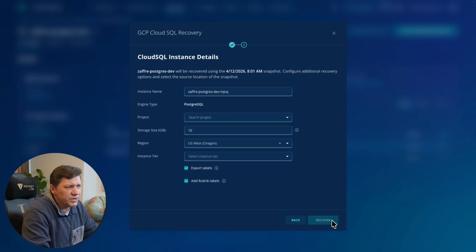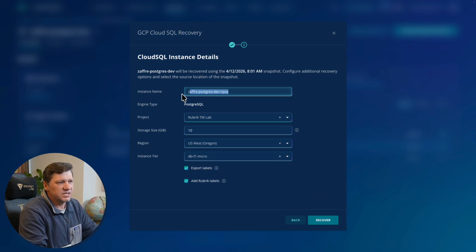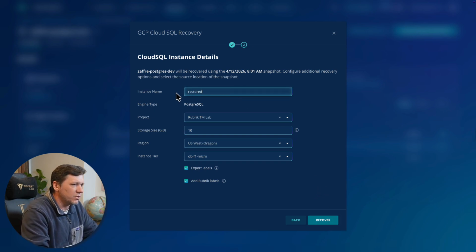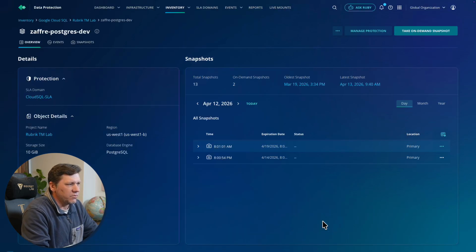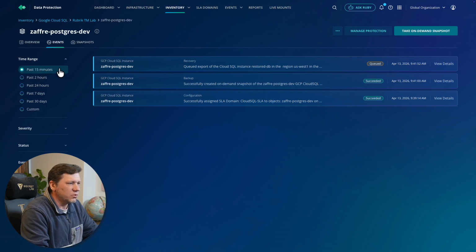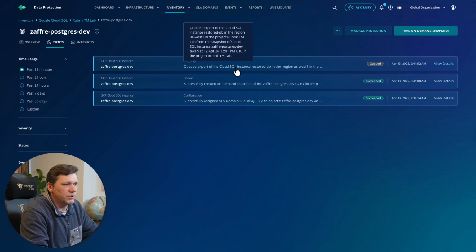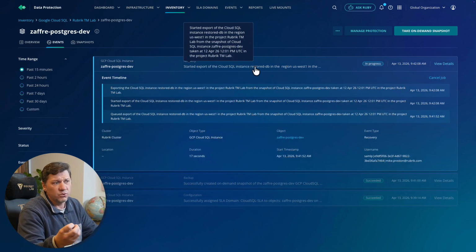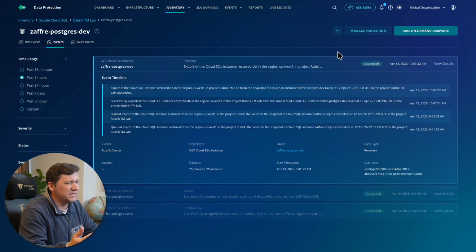Now, when we're doing an export, we do get the option to modify some of the database parameters. We can see here, we can specify a project and region, we can give the database a new name, change its storage settings, things like that. This all looks good to me, so let's just continue, and away we go. Now, if we navigate into our events here, we can see that Rubrik is going through the motions to recover the database. And again, through a little bit of video magic, we can see we're done.